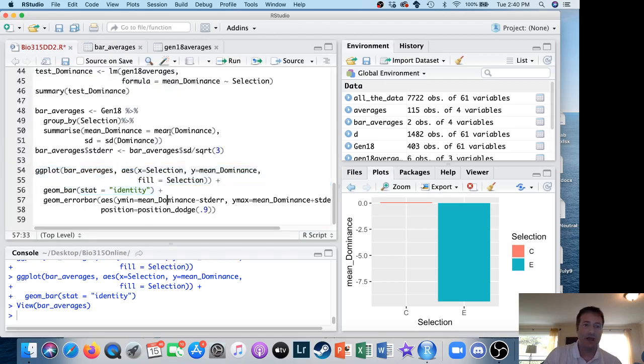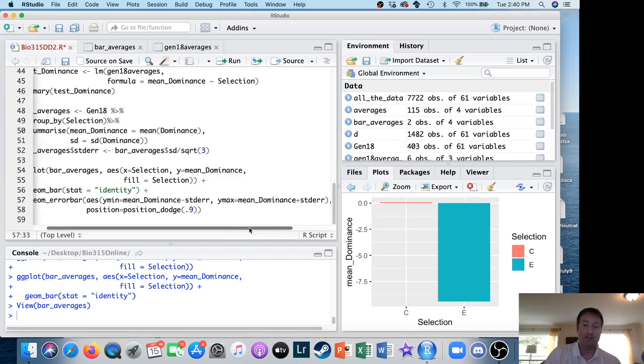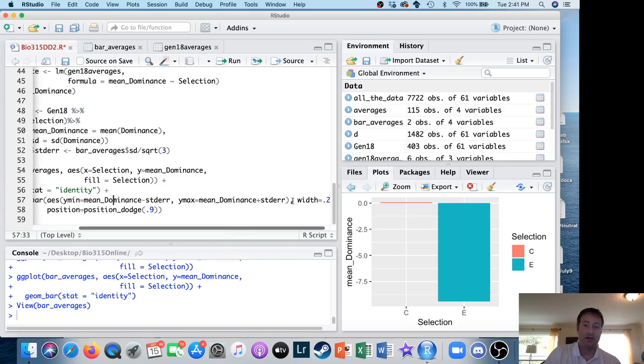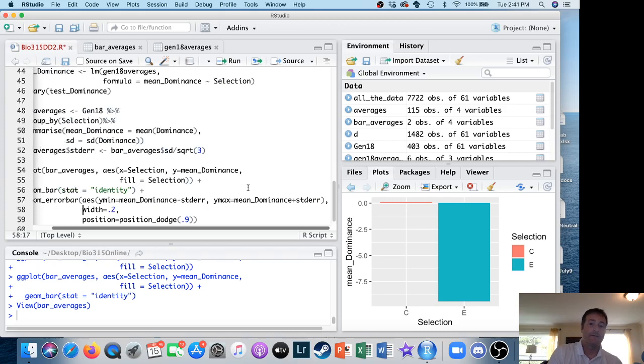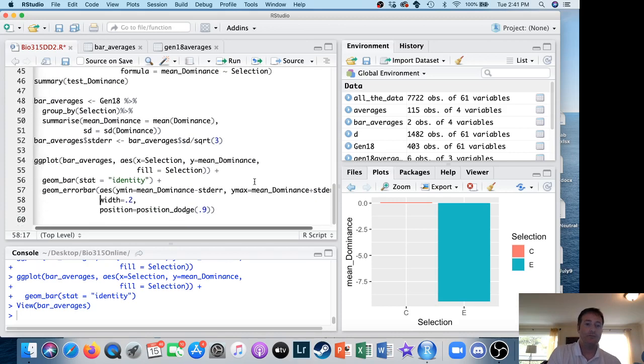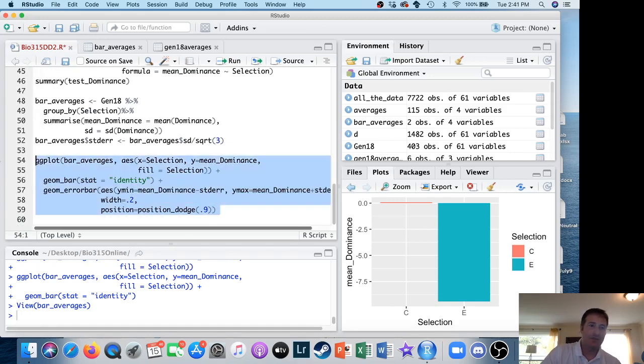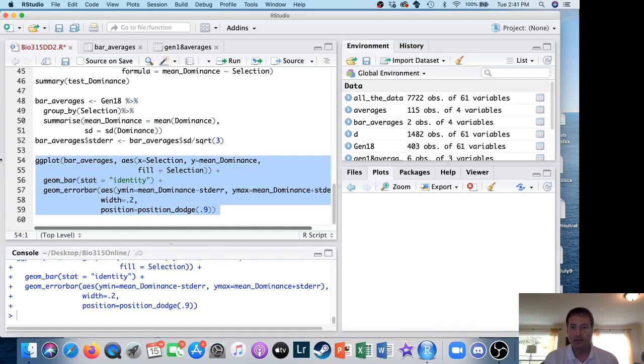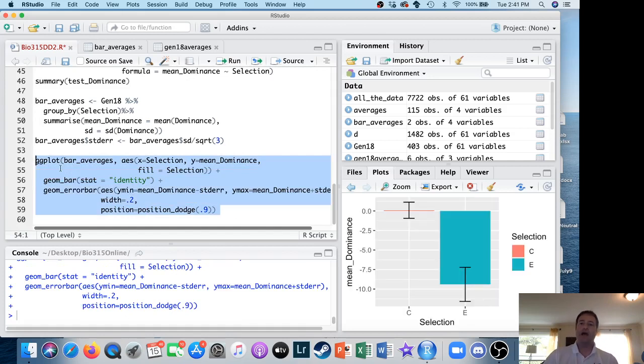And that's why I took you through that thing where we calculated the standard error. There's this thing called geom error bar. And what I do is I say the aesthetic for that is the y minimum is the value of mean dominance minus the standard error. And the maximum is mean dominance plus the standard error. And then I'm going to go ahead and do that. And then you can control the width and the sort of offset of this. So then when we do all of this together, that is what our outcome looks like at generation 18.